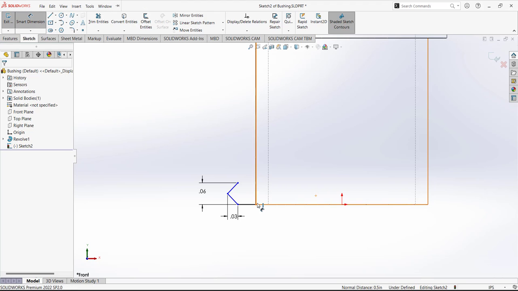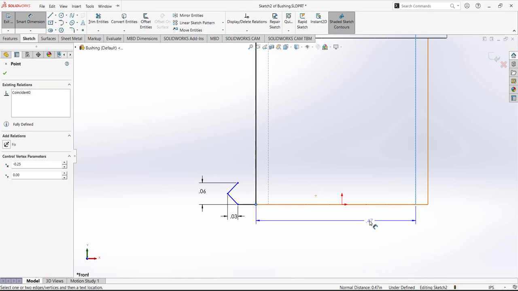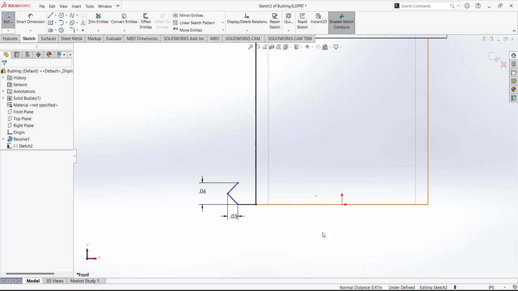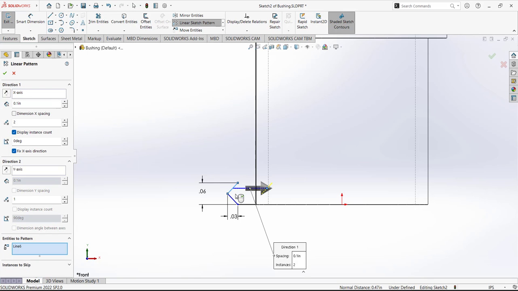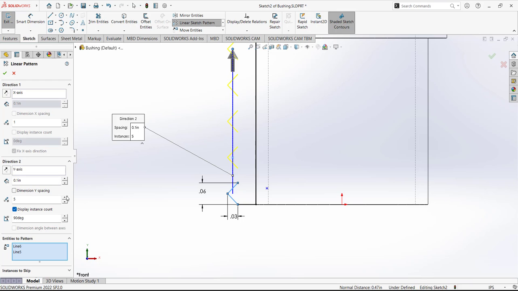We are going to use the sketch pattern. We want these instances, and in that direction we want it, having 0.06 distance between them. One of them. Okay. And from this point, make these points coincident.